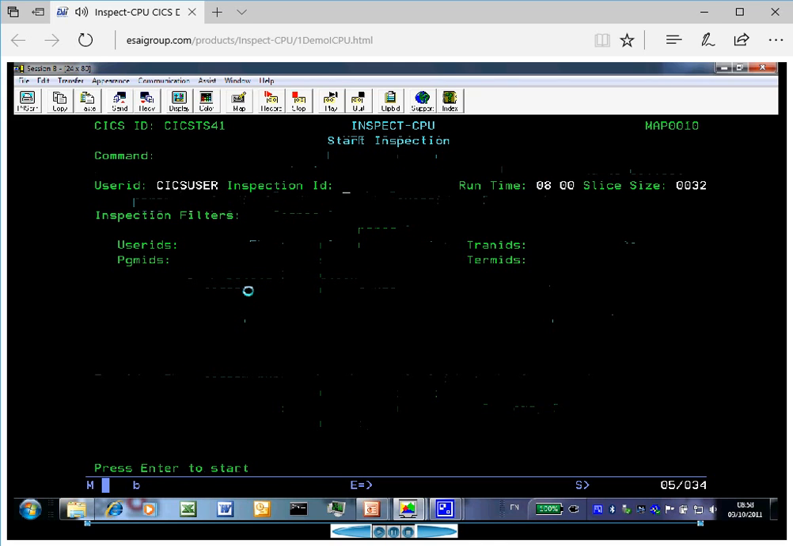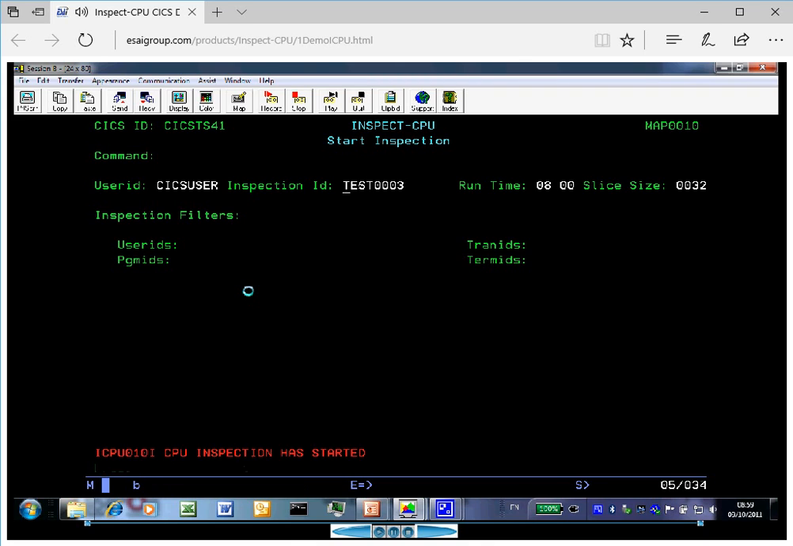You can choose any unique 8-byte ID for your inspection, or use a prefix with a plus sign which automatically allocates the next free ID based on the prefix and the next free running number for the plus sign. Let's use TEST plus. An important feature is that you can limit the sampling to be for a certain program, task, terminal, or user ID, or any combination of those parameters. A feature that is very helpful for your application programmers that want to test their own programs only. Hitting enter will start a sampling task. ICPU will give you a message saying so.